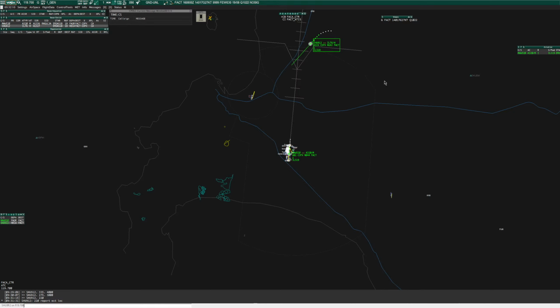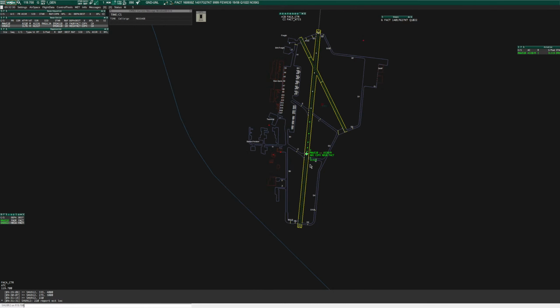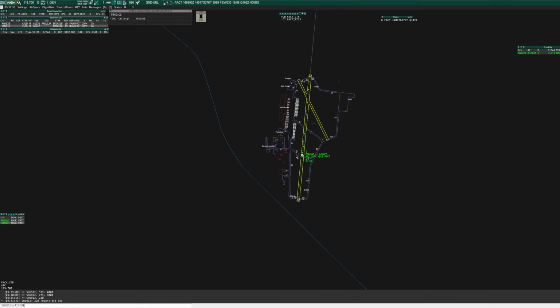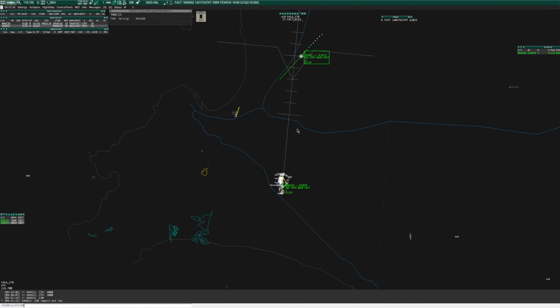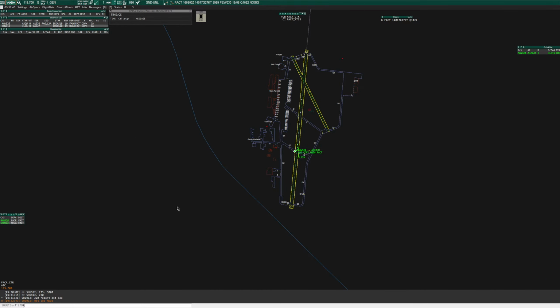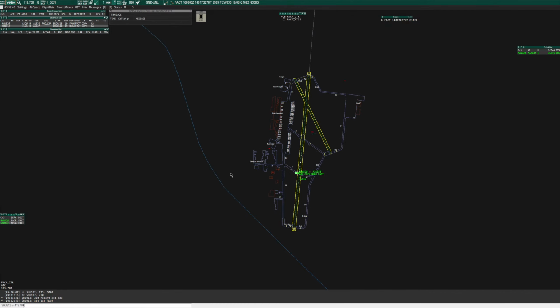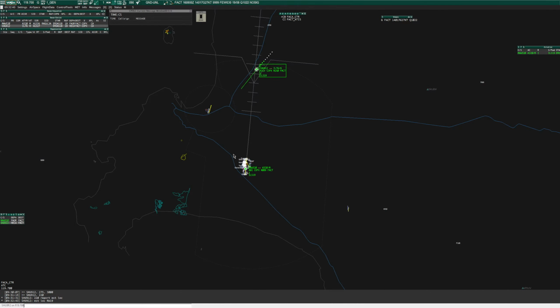Okay, there we go. I think that's a good vector for him. Yeah, I think that's a very good vector for him. A little high. Don't think he said his QNH correctly, but anyways. So hopefully he doesn't overshoot. They call themselves established way too early. He's not established yet.